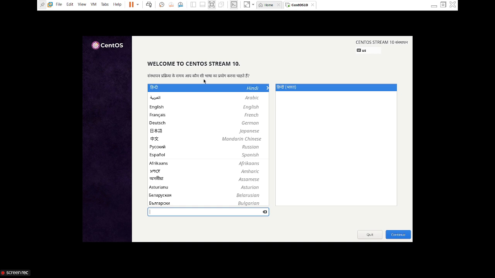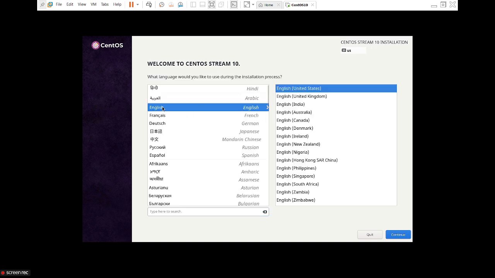Now you can see that a welcome page is open. On that welcome page, you have to select your language. Basically, we all select English, and select English United States. After that, click continue.